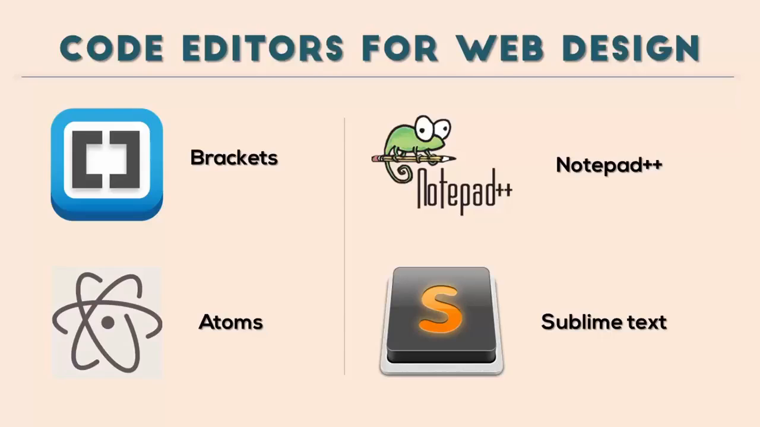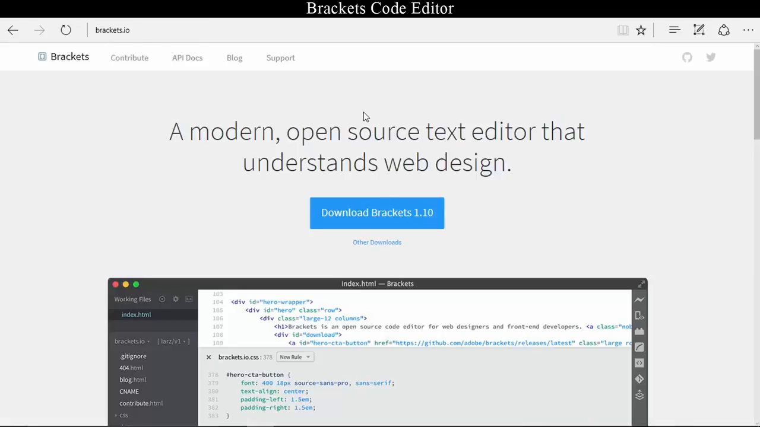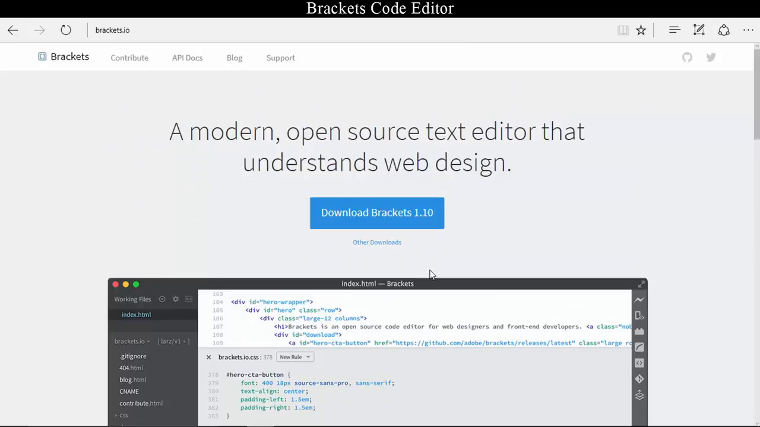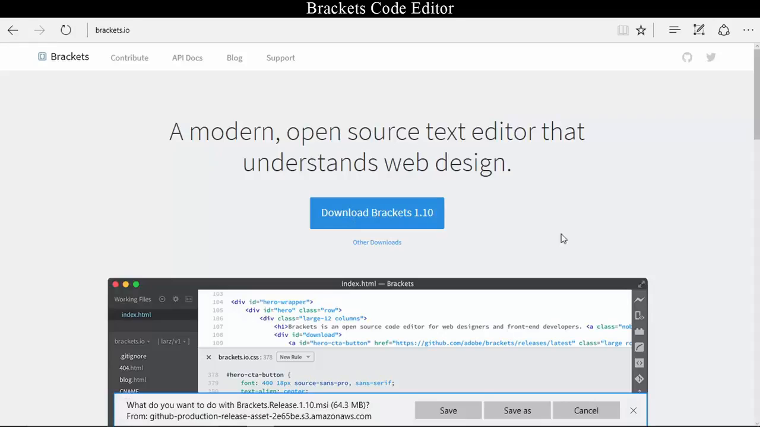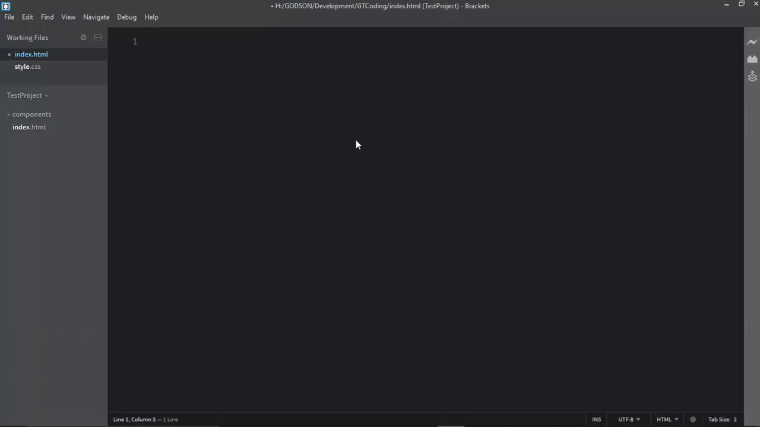So let's get started. First of all, you have to download Brackets. For that, go to brackets.io, which is the official website of Brackets. Here you can see the download button, so just click on it to download the latest version of Brackets, save it, and it will be downloaded. After downloading Brackets, just install it.